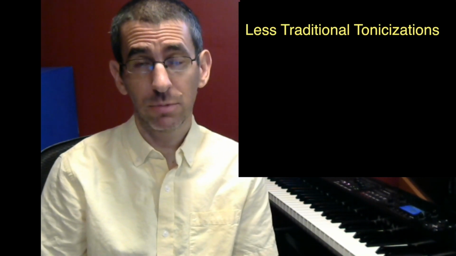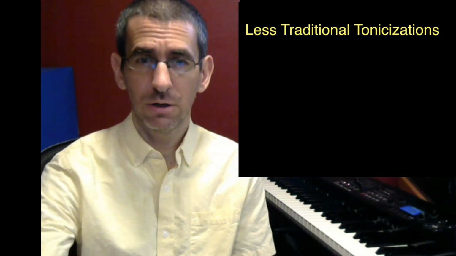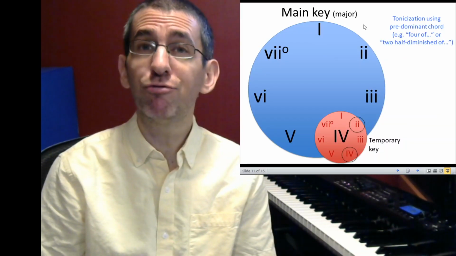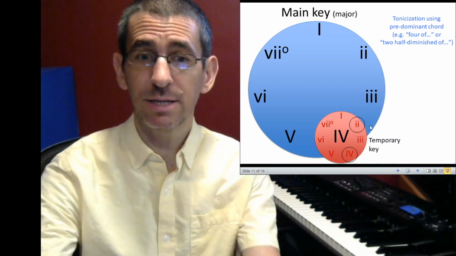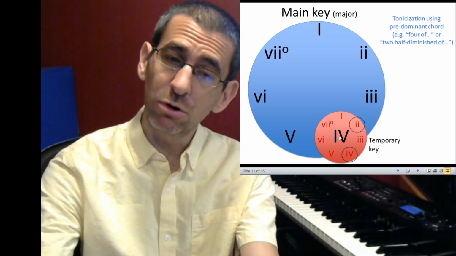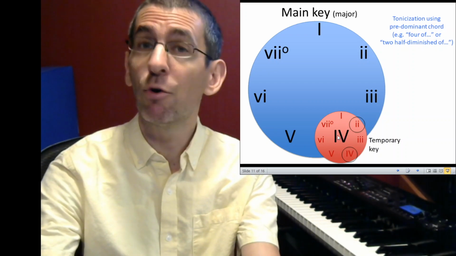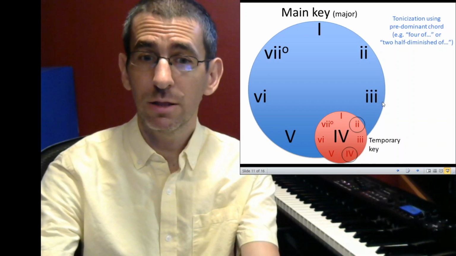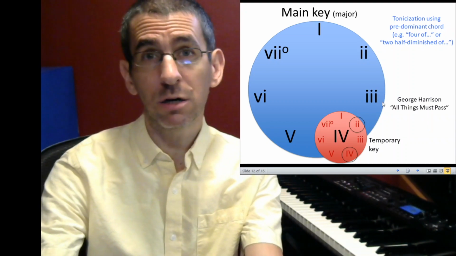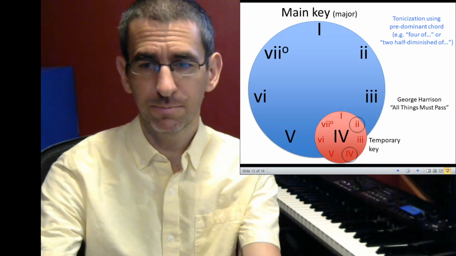So let's switch now to less traditional tonicization, and we will start with tonicization that uses predominant chords. For instance, the 4 of 4 and the 2 of 4 in order to tonicize this 4 chord in the main key. Let's start with George Harrison's song, All Things Must Pass.